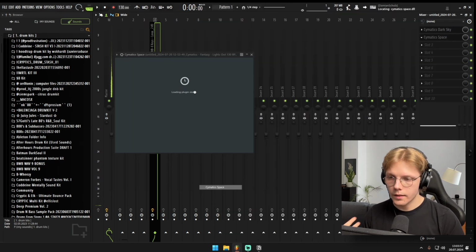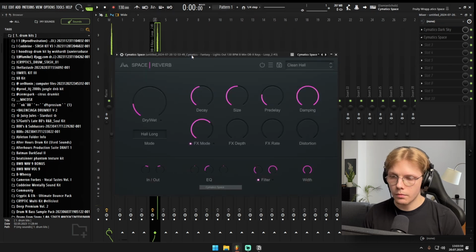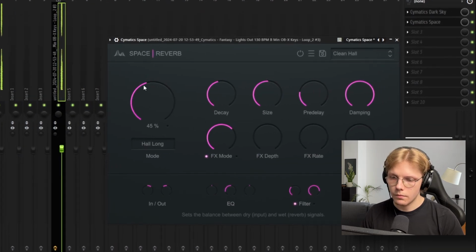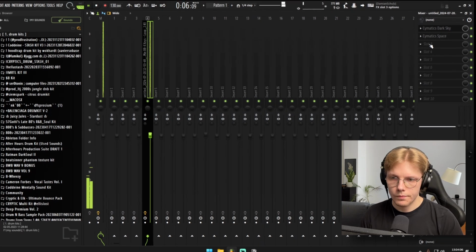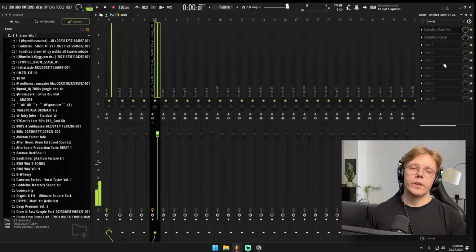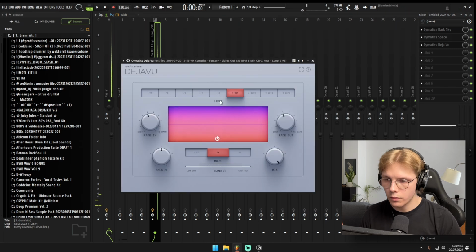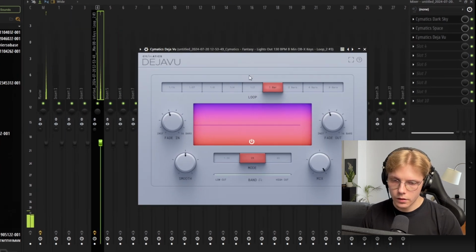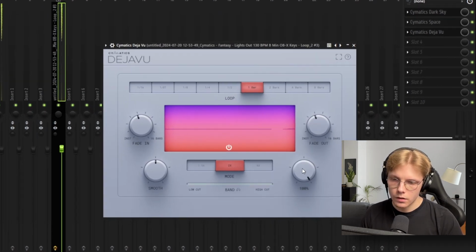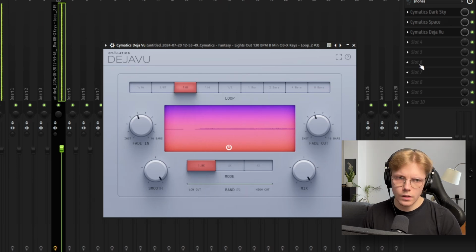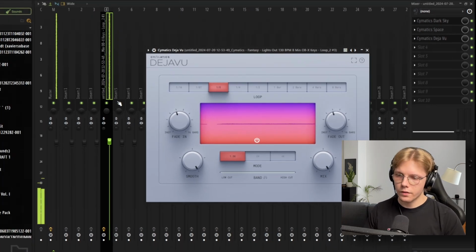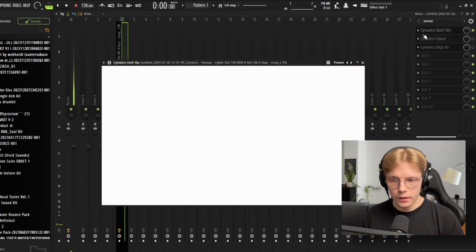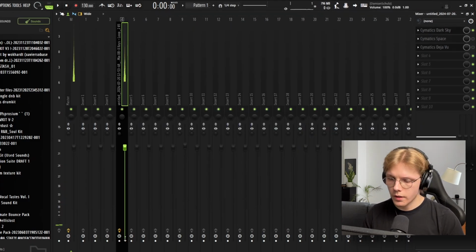So we can use Cymatics Space to add some reverb. And then we can use maybe Deja Vu to slow the whole thing down. Sounds insane as a sample on its own. To finish the sparkle technique with the mix all the way, we can just bounce that out or resample it if you wanted to.